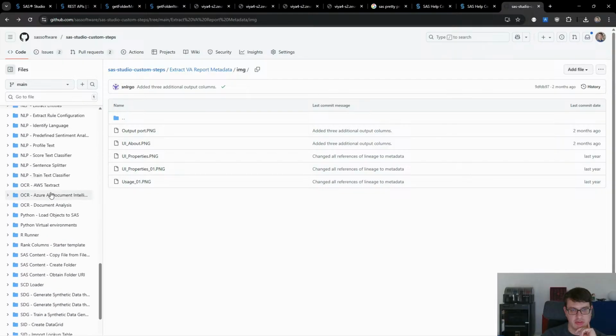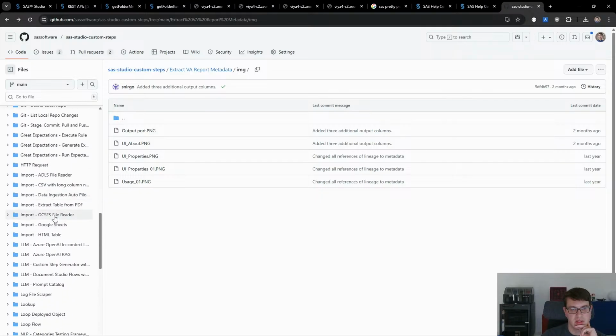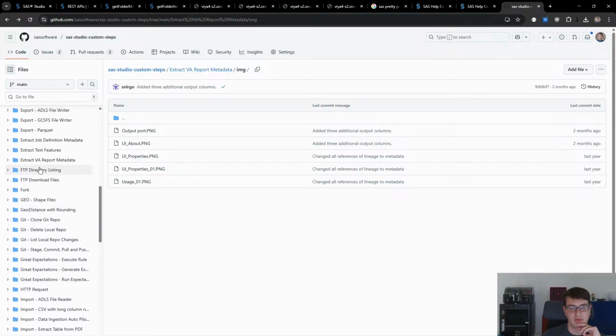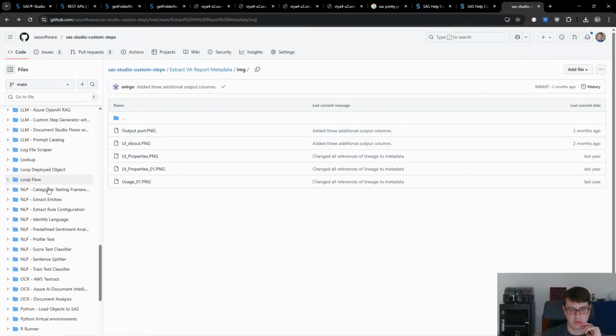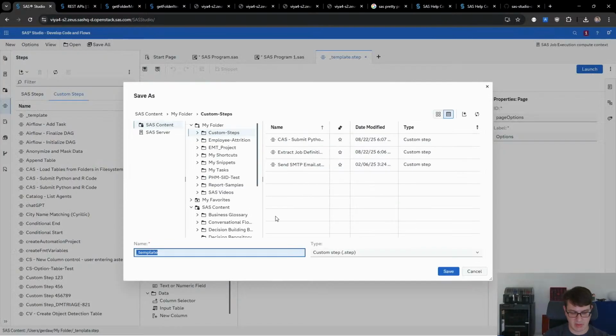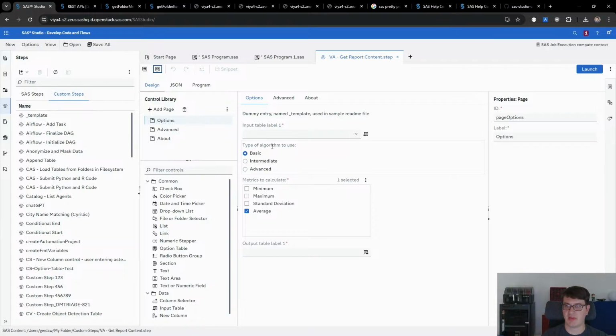Should we potentially, because it's VA there, or Visual Analytics, and there is already another step, so maybe I can advocate for introducing a new category that is called VA to interact with Visual Analytics. So let's go with that assumption. Let's create a new custom step. We call it VA, and then we call it get report content. Let's save. So now we have copied the base template step.